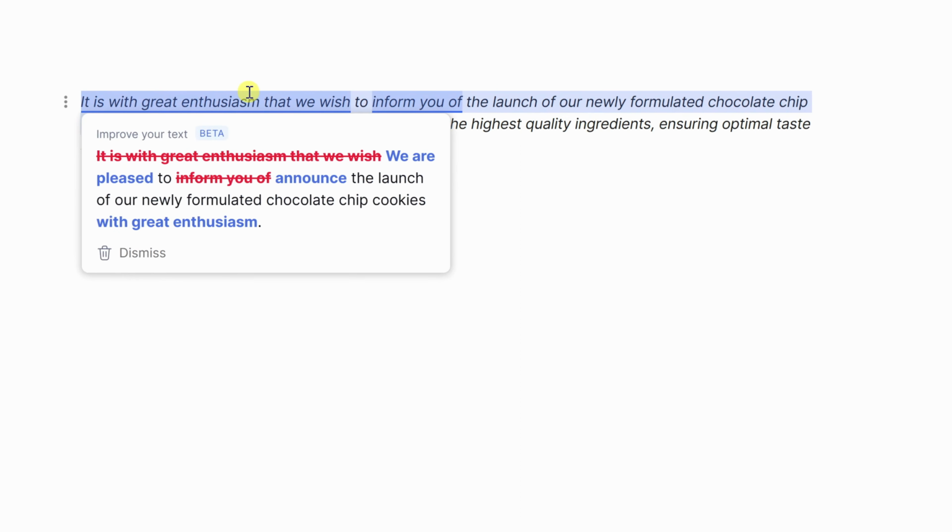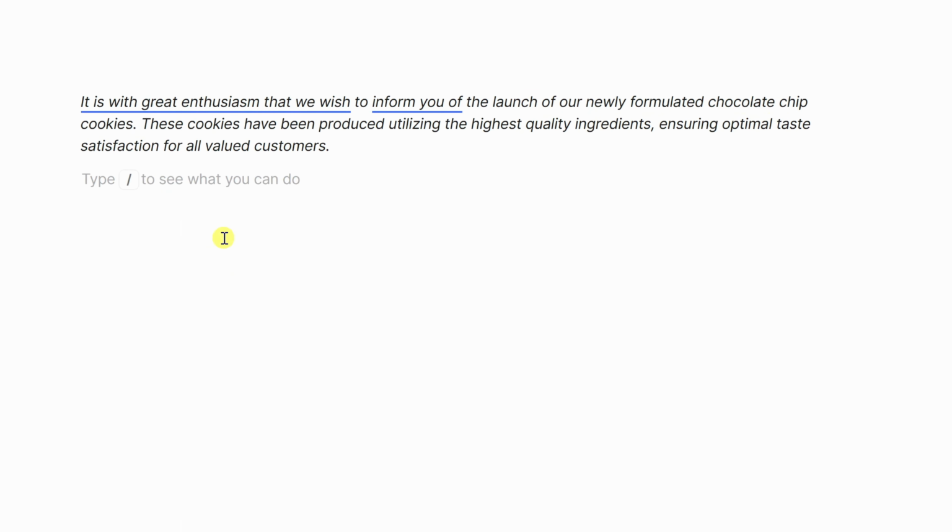Sometimes AI-generated text, or even our own writing when we're trying to sound formal, can come across as stiff or robotic. That's where the Humanizer comes in. Here's a super formal sentence. It is with great enthusiasm that we wish to inform you of the launch of our newly formulated chocolate chip cookies. That's a mouthful. No one actually speaks or writes like that.